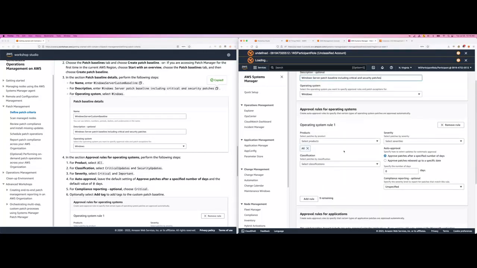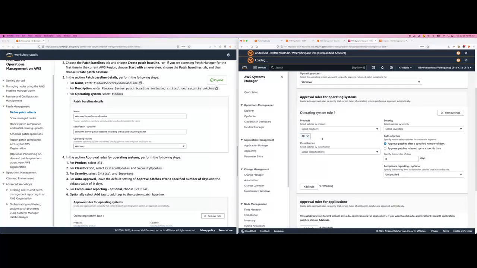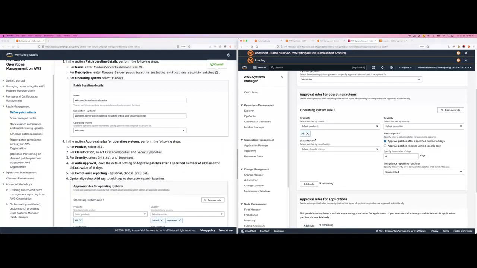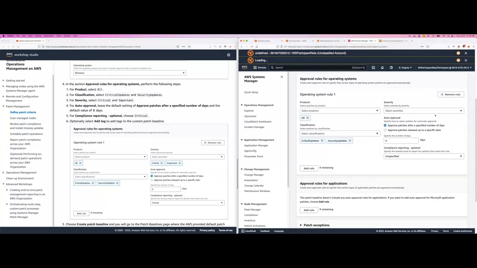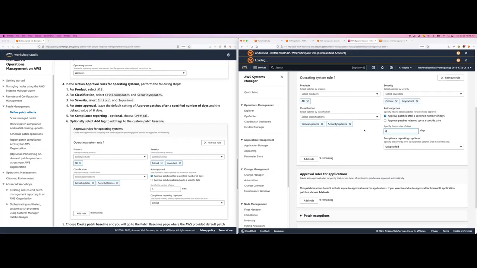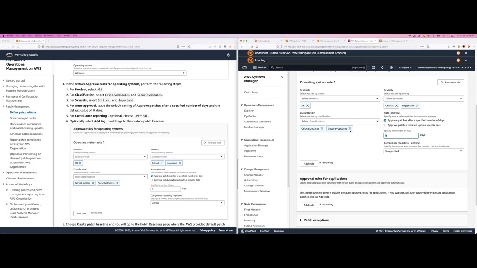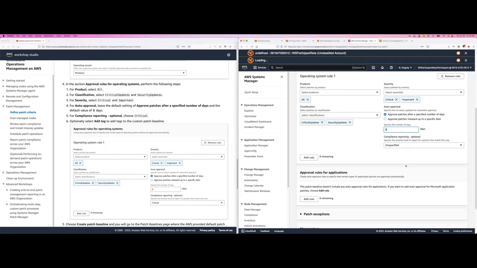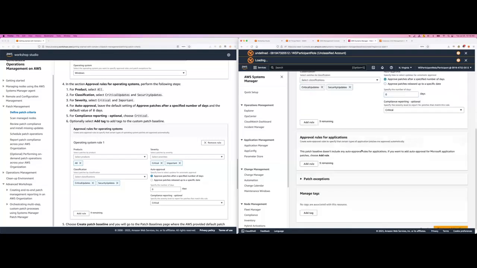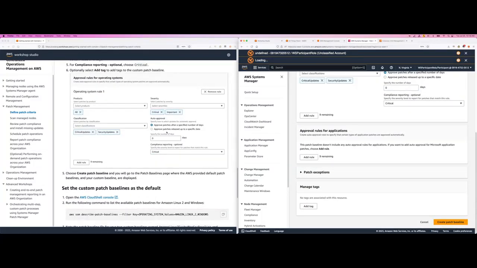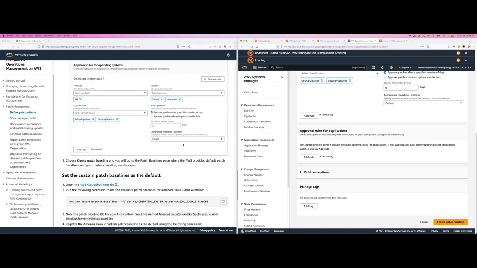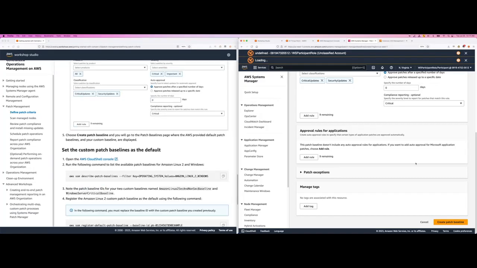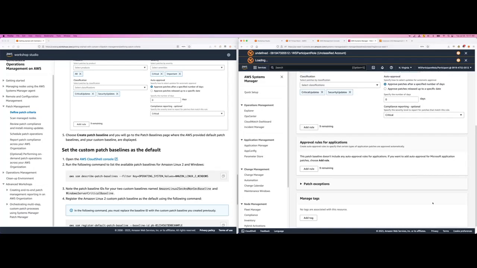In terms of approval rules, we'll have only one rule for the Windows patch baseline. It's for all products. Under classification, we'll choose critical updates and security updates. In terms of severity, you choose critical and important. For approval rules, we will leave it as 0. So as soon as the patches are available, we will apply to our managed nodes. In terms of compliance reporting, we'll choose that as critical. Optionally you can tag the patch baseline. We will do that in the workshop and just click on create patch baseline.